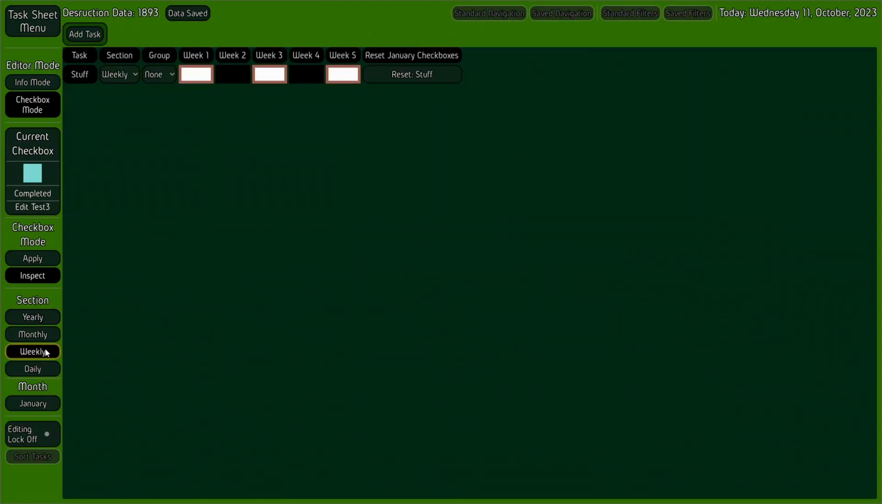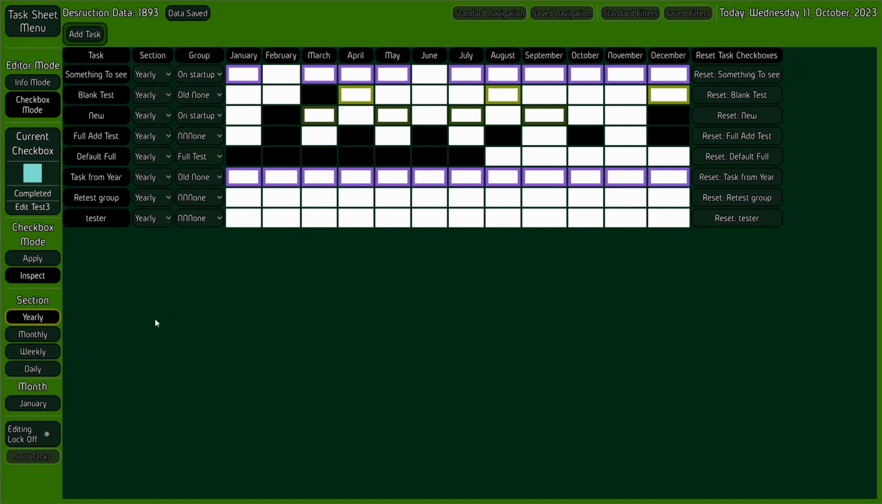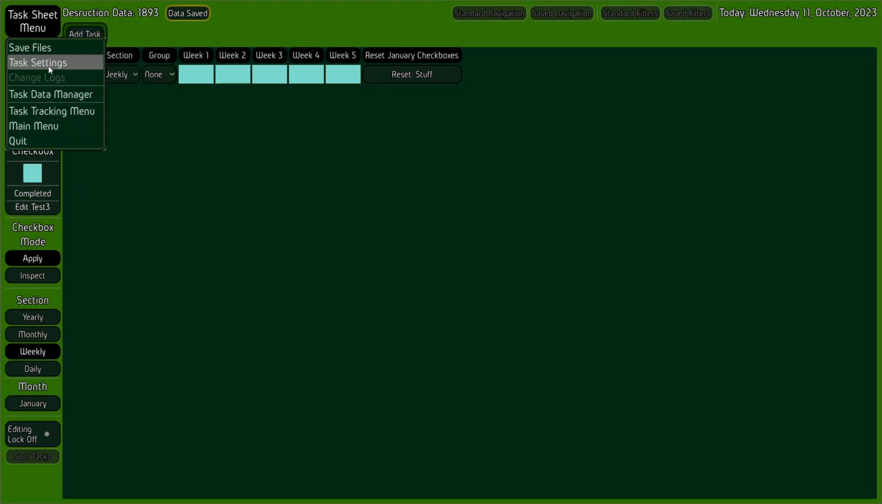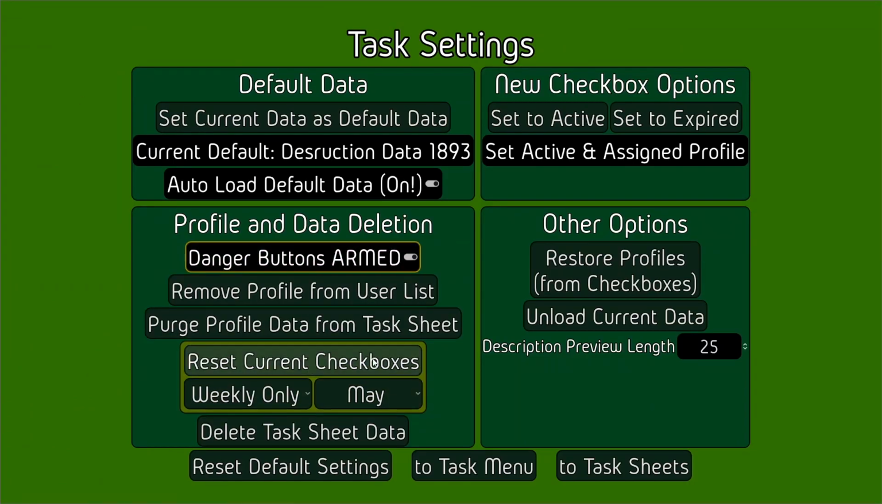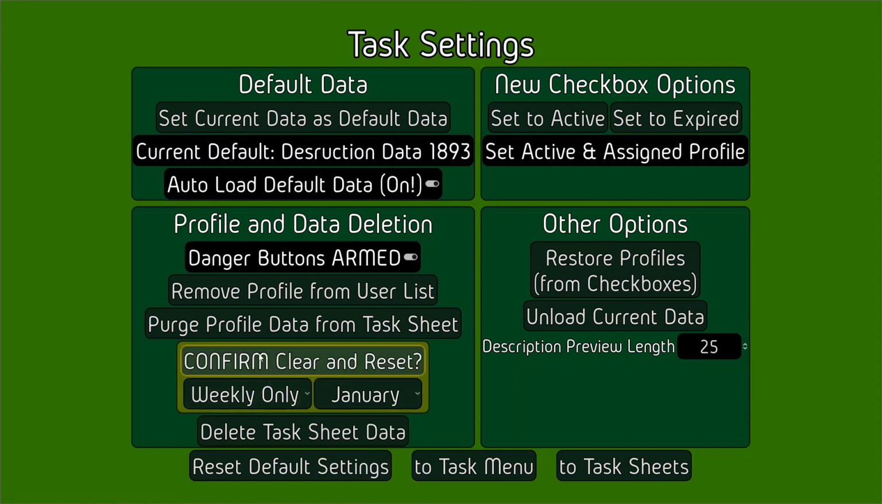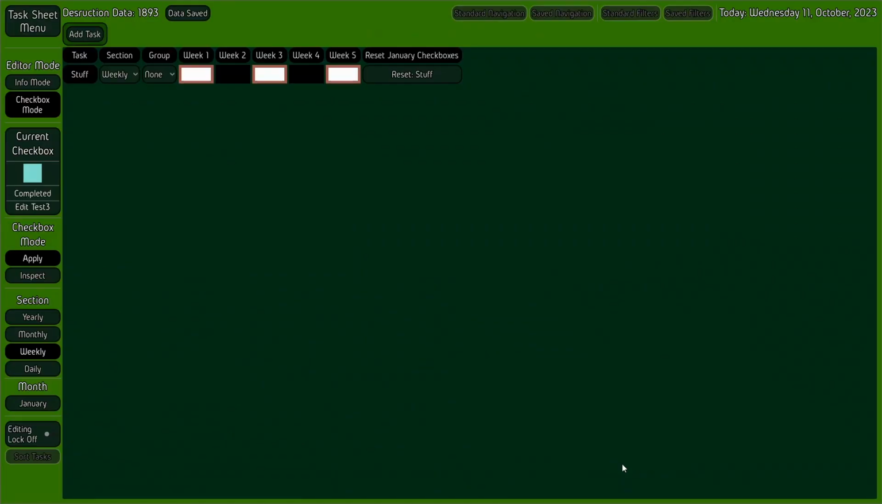If we go down to, here's how yearly is. Do that, and then reset, see, weekly, January. And it's confirmation. It's back to where we left it, where it started.